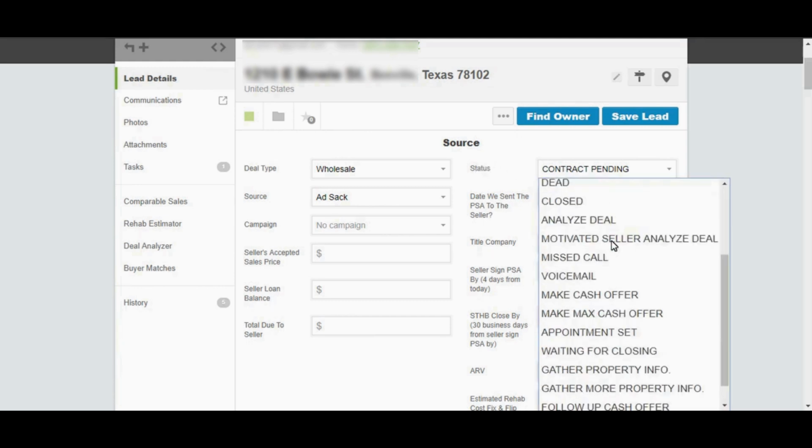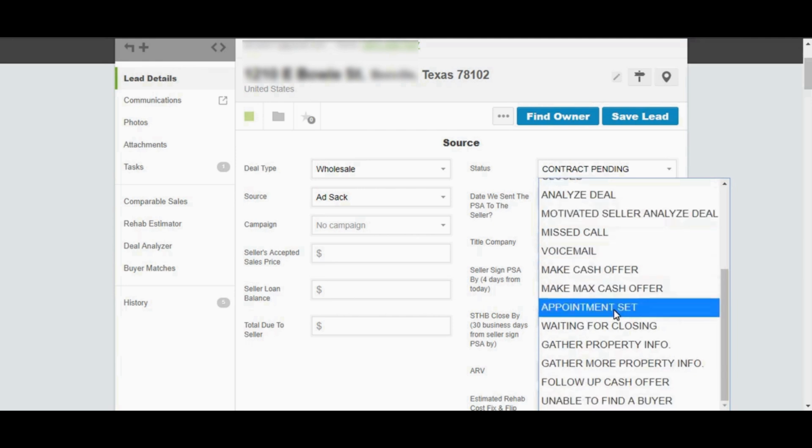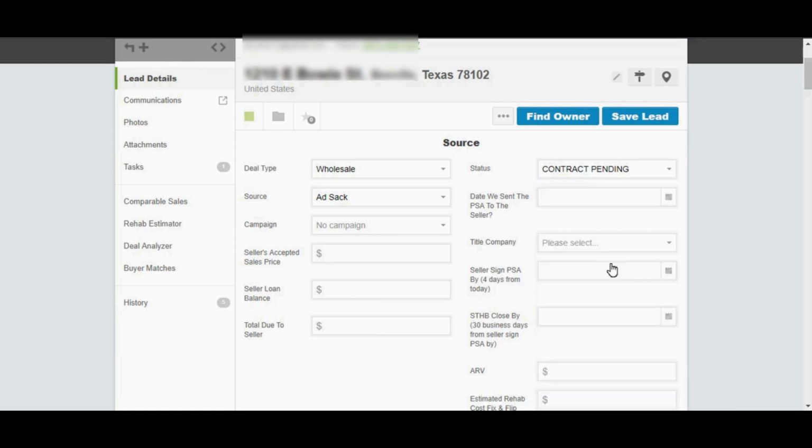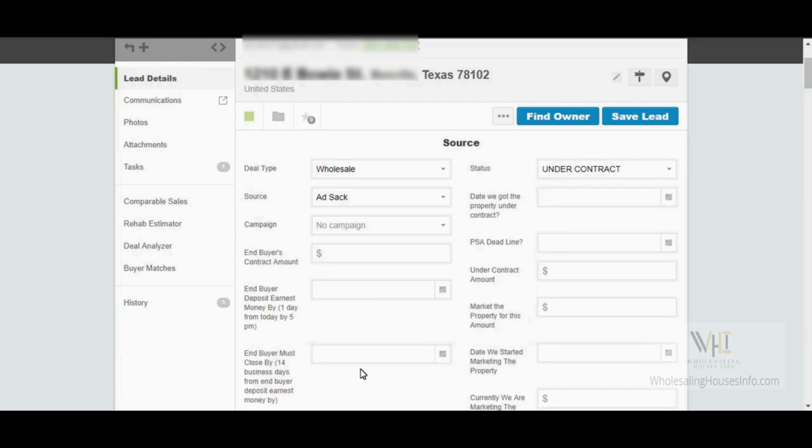Same thing with, let's say now you got it under contract. Where is it? Under contract. Boom, now other information pops up. Because once you have a property under contract, the next step would be to flip that contract to your end buyer. So now, once we found our end buyer that is willing to go forward on this deal, then my VA can just fill in these blanks, and whatever she puts in here will be on that contract to send to the buyers.